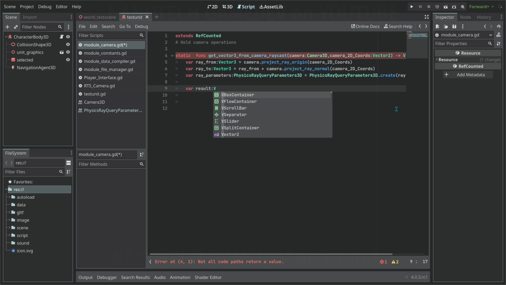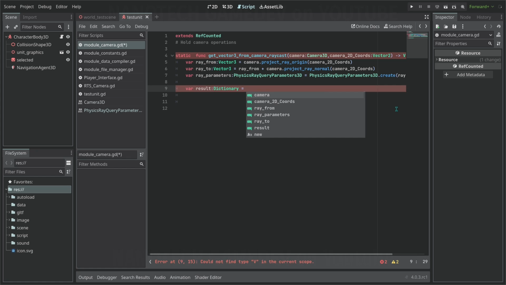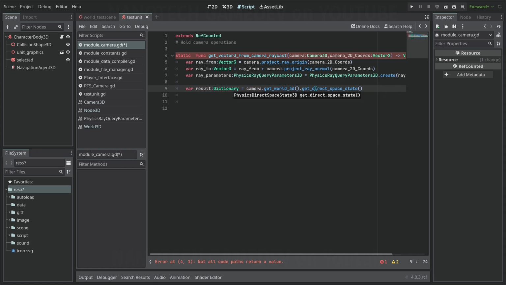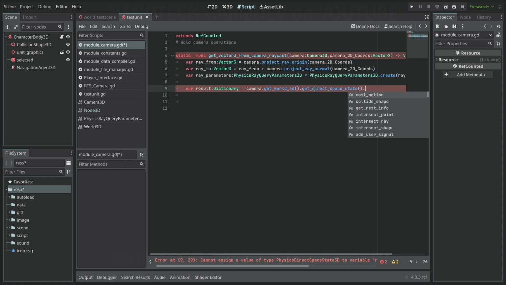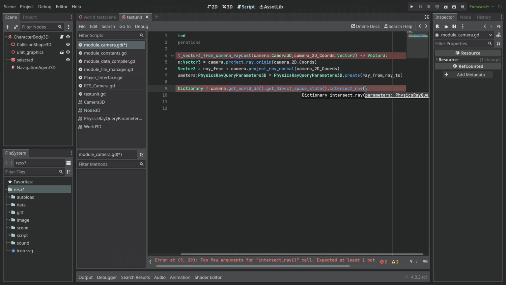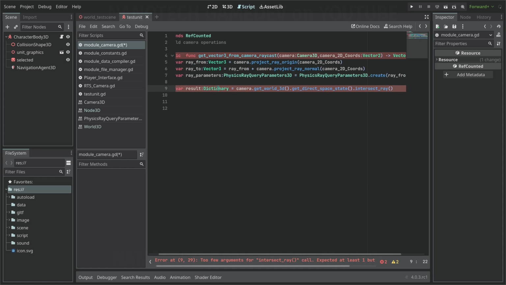So this is actually a dictionary, and we do this accessing the camera. Then we are going to get the 3D world. Then we are going to access direct space state, and from that function we are going to cast the ray we want. So this is the moment where we ask for the intersect ray. All of that we did is going to be inserted here, because this function requires a PhysicsRayQueryParameters3D, which is the one we did right here, the ray parameters variable. So we can pass that through here.